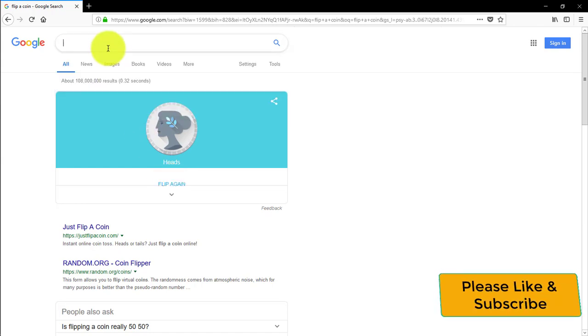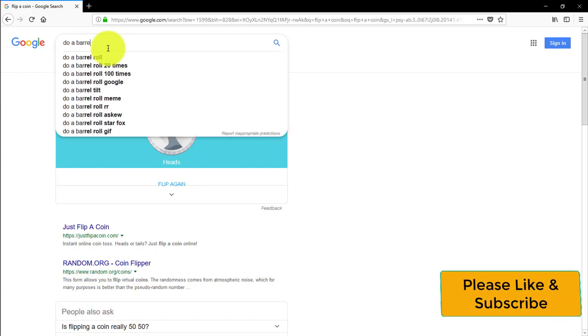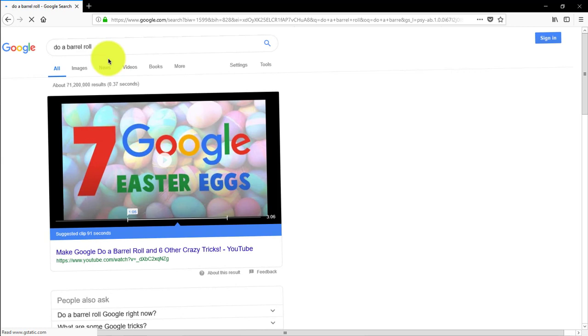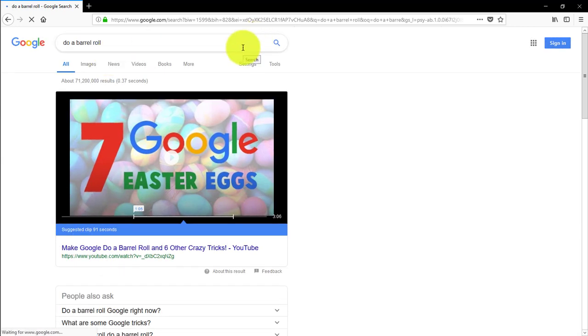You can also use do a barrel roll. So it is right here, boom. You see Google will just flip the search results, rolling the search results. And so that is magic word number 2.